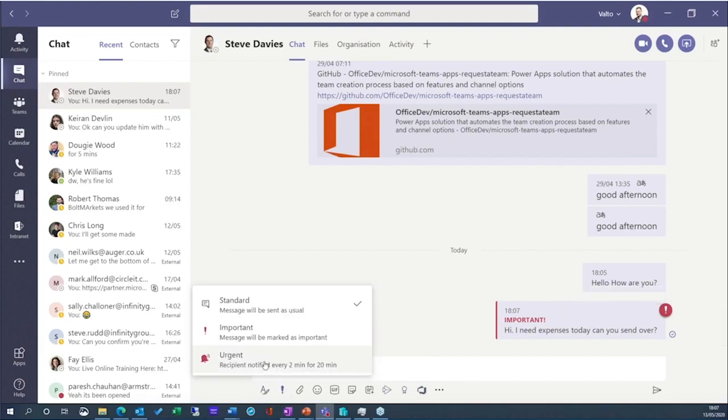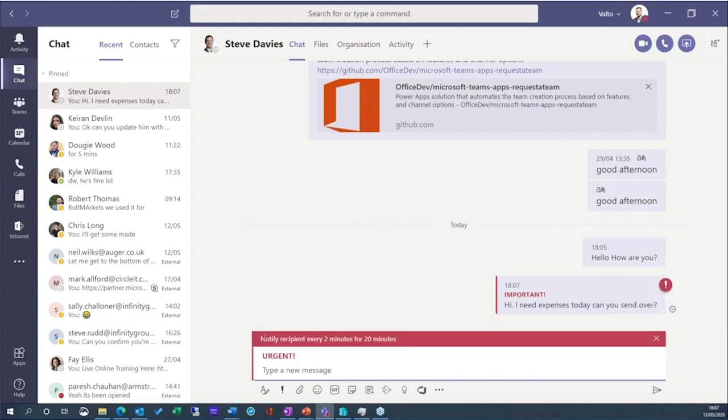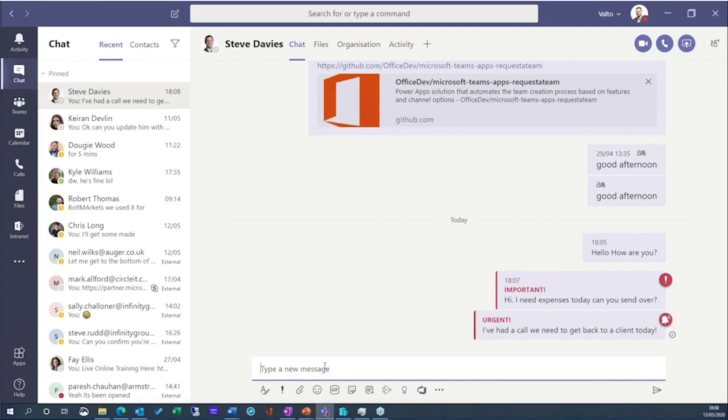I can also use the same option to do an urgent message. This will notify Steve every 2 minutes for 20 minutes. So perhaps notify him a few times, and it could be a bit annoying. But if I've got something really urgent, I could say, I've had a call, we need to get back to a client today. And that will start to notify Steve on all of his various devices. So this chat functionality is basically replacing Skype for Business, and largely it's the same kind of functionality with videos and calling and the screen sharing.